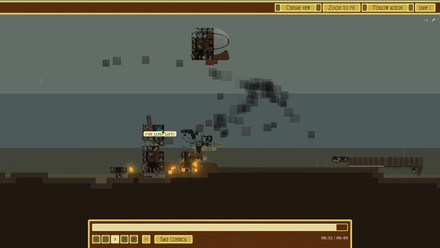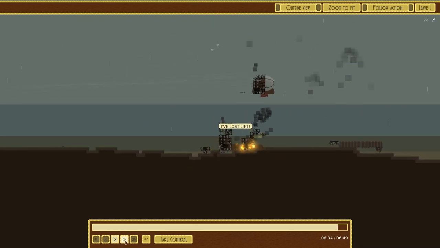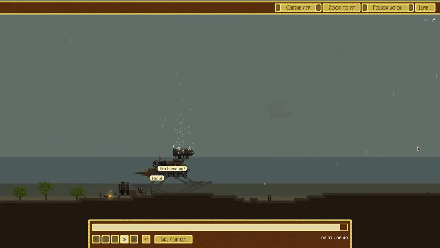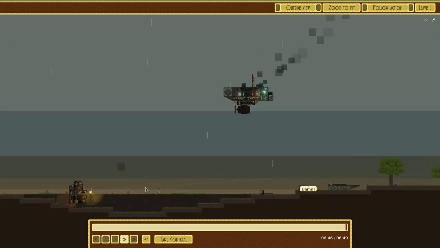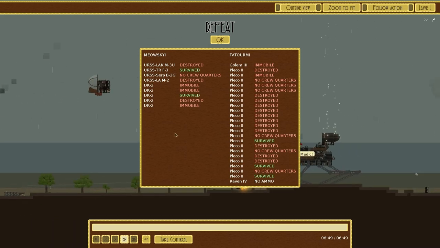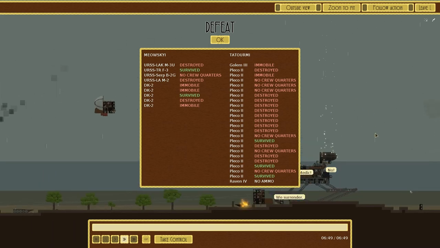All right, let's speed up in 3, 2, 1, now. And we can see that this time it went far closer for Meowskyi, but unfortunately still a defeat. A lot of the little musket ships have been destroyed, though. So maybe he can pull it off next game. If there is one. I'm not quite sure.